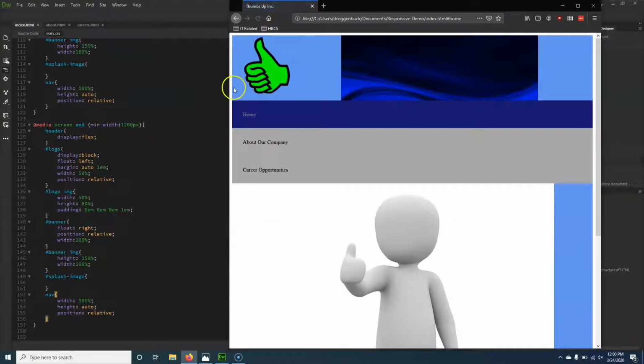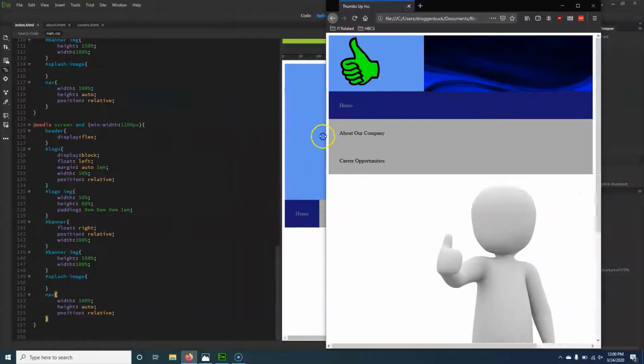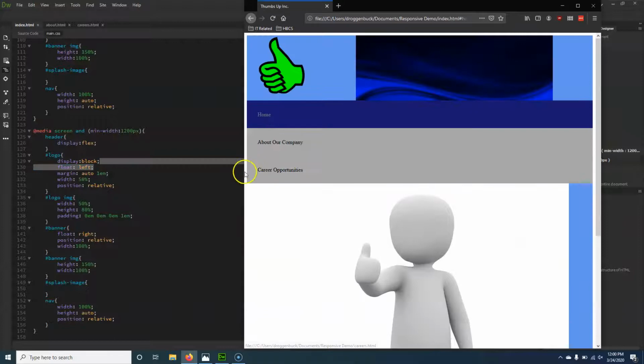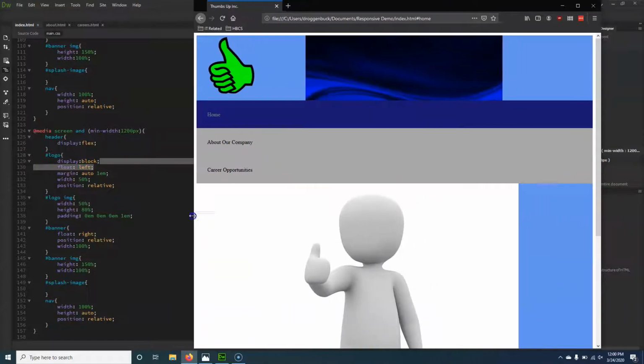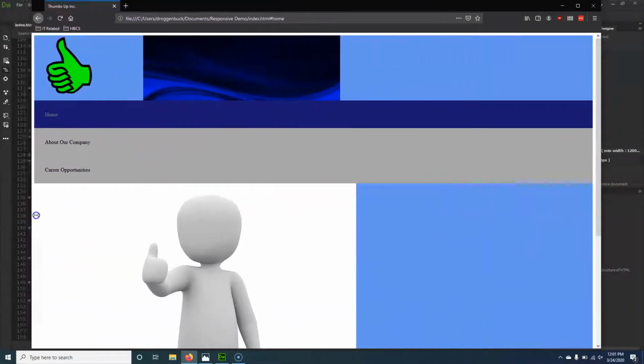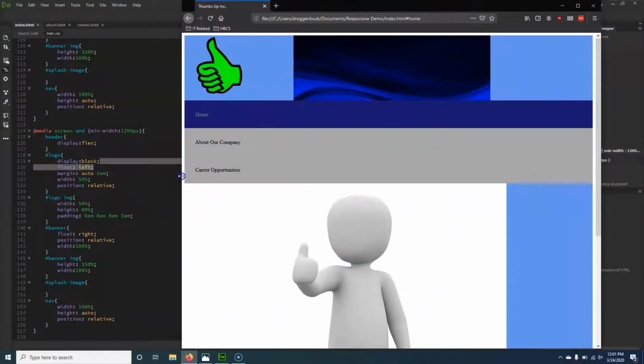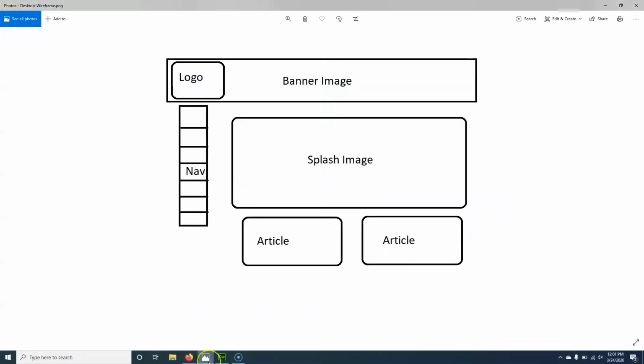So if we refresh, there's a smaller one. And when we get larger, you can see it's still being maintained. All right, so that is great. The one thing we want to keep in mind, though, is when we look at our desktop view, you'll notice that we have the splash image to handle now, because then we'll have our articles down here.